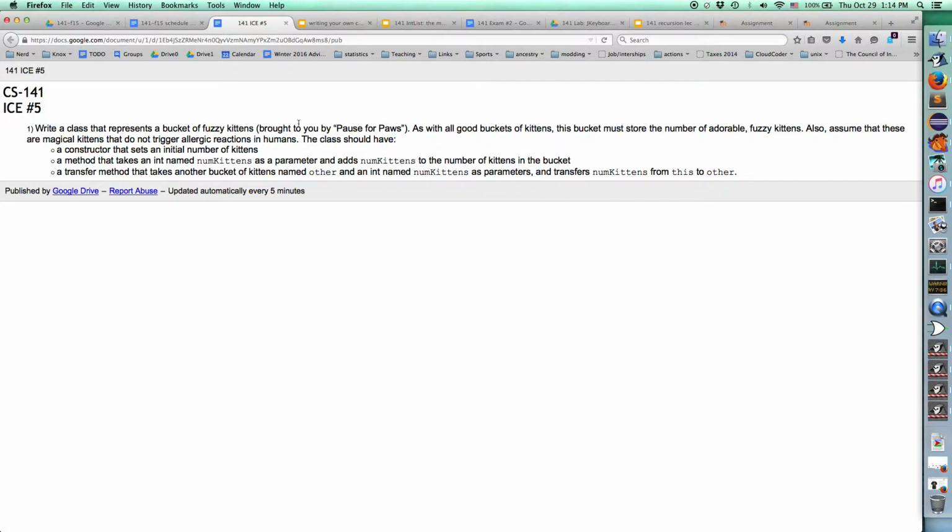We want to write a class that represents a bucket of fuzzy kittens, brought to you by Pause for Paws, where people bring their dogs into work during finals so that you can go pet them and have a stress-relieving experience playing with a puppy. Now, as all good buckets of kittens, this bucket has to store the number of adorable fuzzy kittens. We're also going to assume that these are magical kittens that don't trigger allergic reactions.